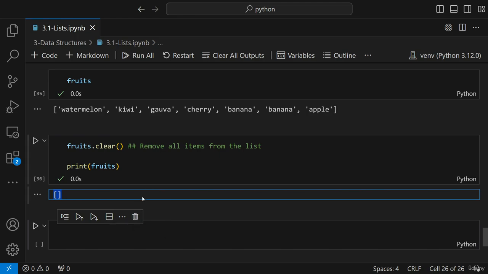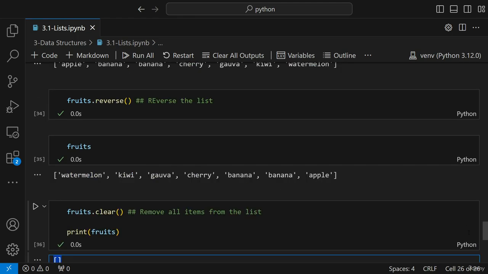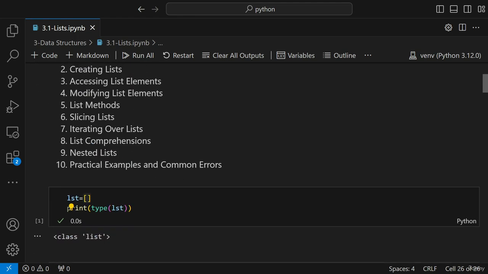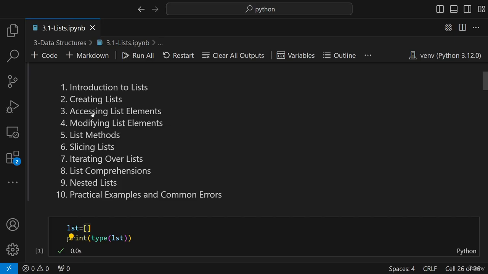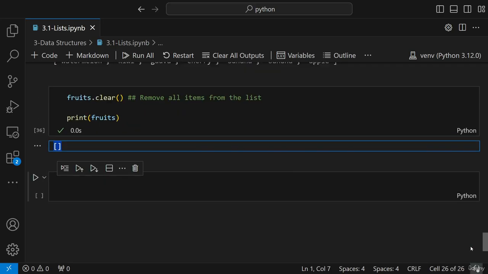So till now, if I go ahead and show you with respect to the video outline, we have understood about creating list, accessing list items, modifying list elements. Then we discussed about list methods. Now we are going to discuss about slicing list. So let's go ahead and discuss more about slicing list.